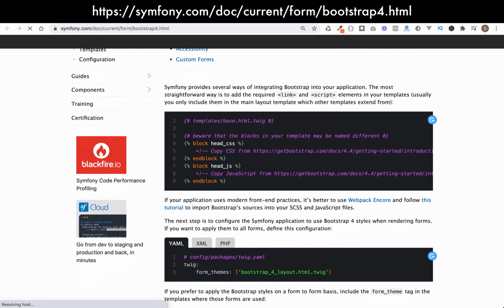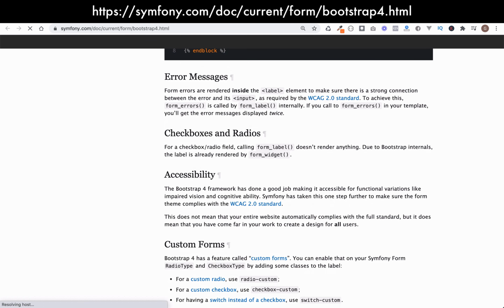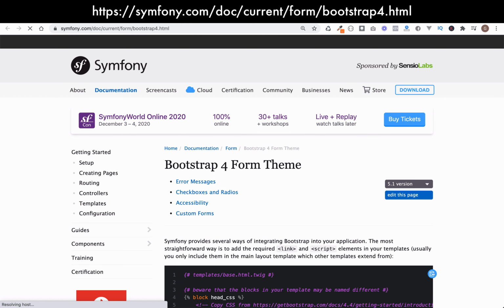So I've only really touched on it there. This isn't a design class, but if you want to read more about it, you can go to the address on your screen, where it'll tell you how to customize your Bootstrap form theme.